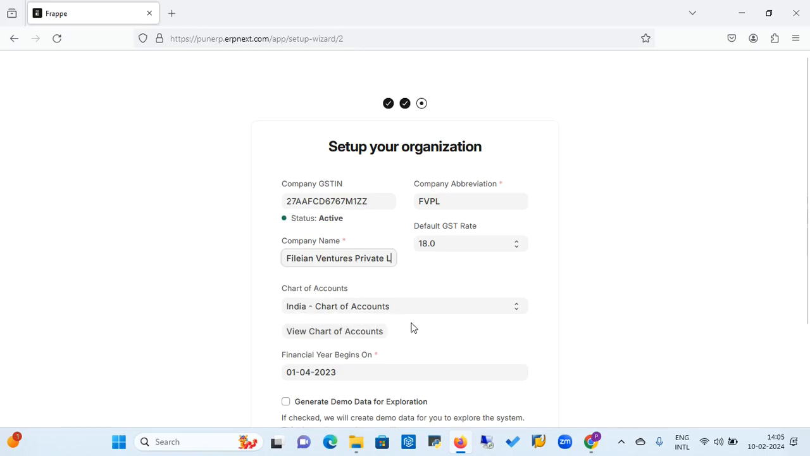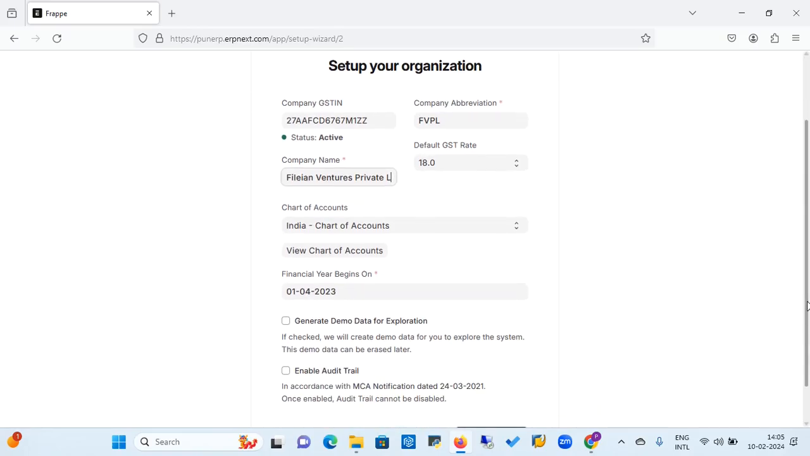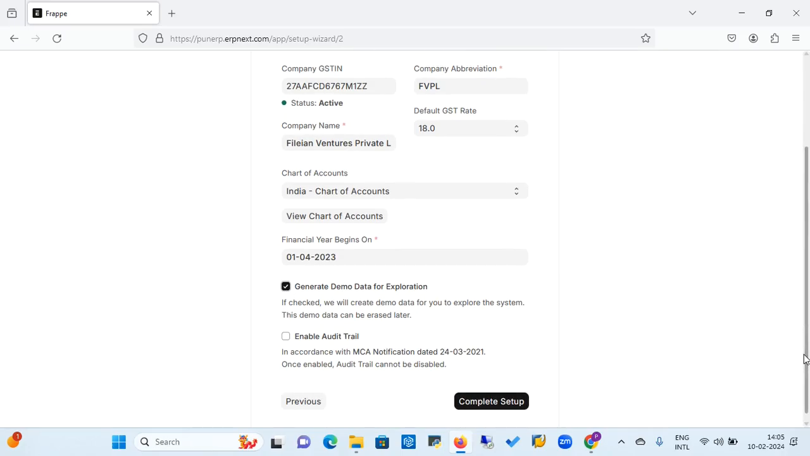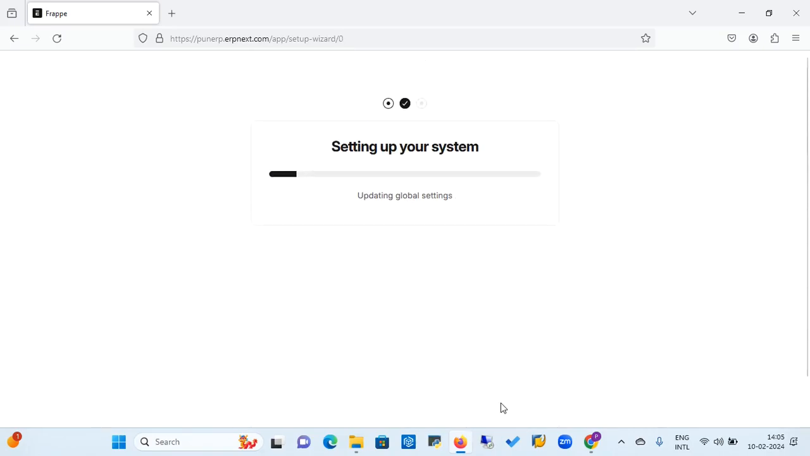Here, the chart of accounts is already defined because we are in India, so I'm using the India chart of accounts. And now the financial year will begin on 1st April 2023 or 1st April 2024. If I want to generate some demo data for exploration, I can check this flag. And now I am completing this setup by clicking on the complete setup button. Once I click on complete setup, the site is going to set up our system, and once the setup is completed, we are ready to use our website.